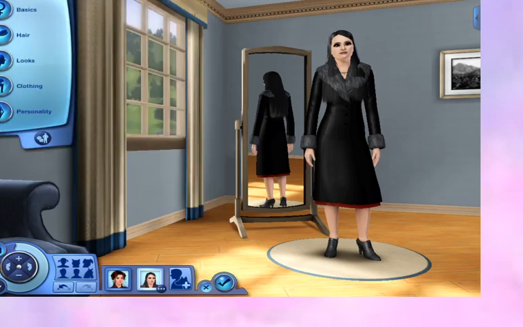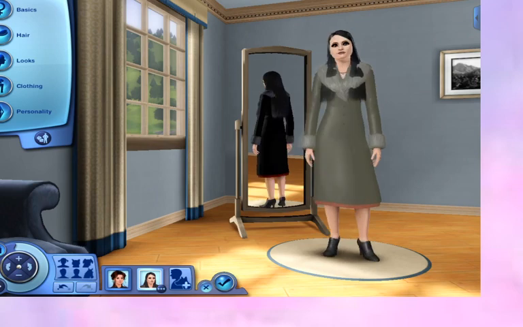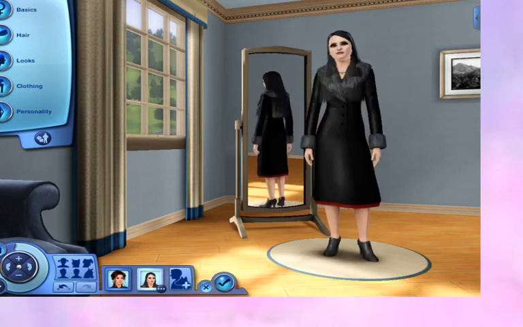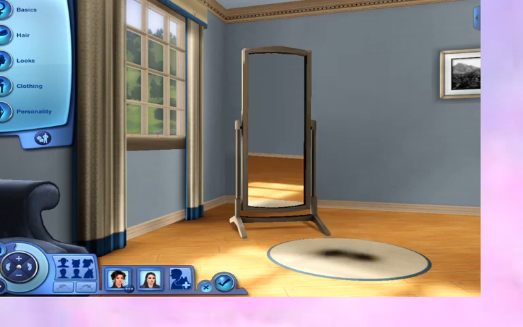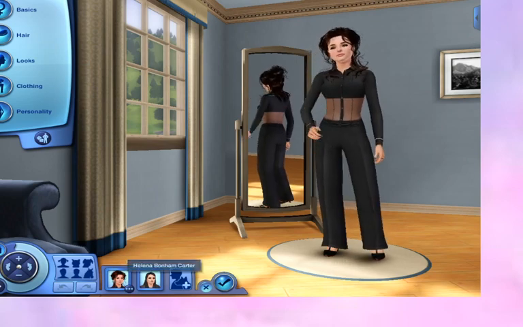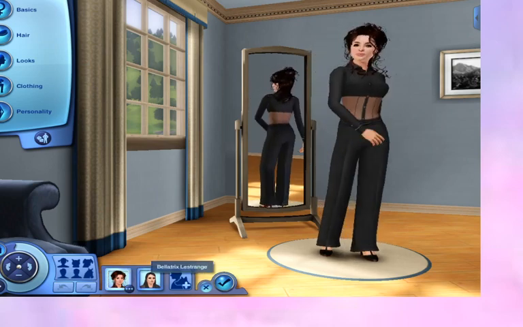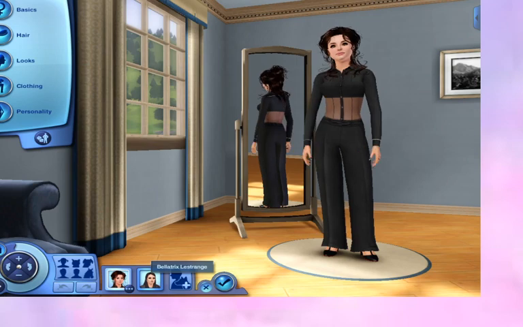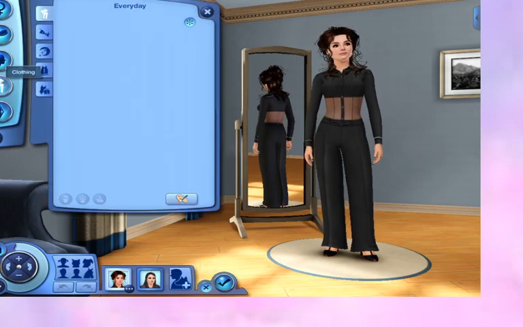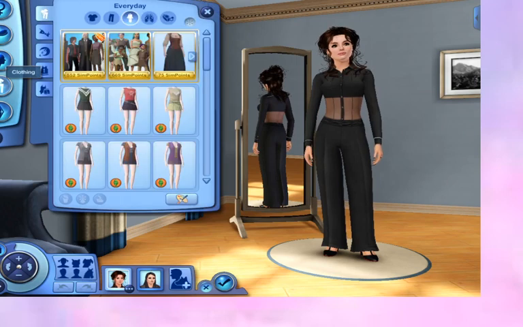Okay, I'm pretty dang sure she has more than one outfit. So this is Helena's outfit, that's Helena's outfit, and that's Bellatrix's outfit. So let's go through Helena. Let's go through her clothing and see what that looks like. I want to see.